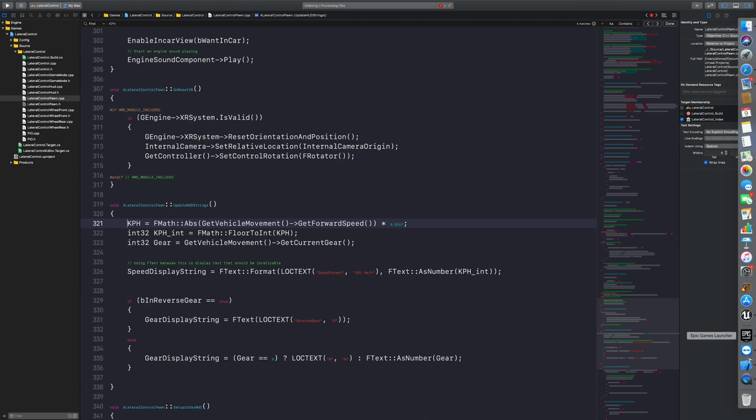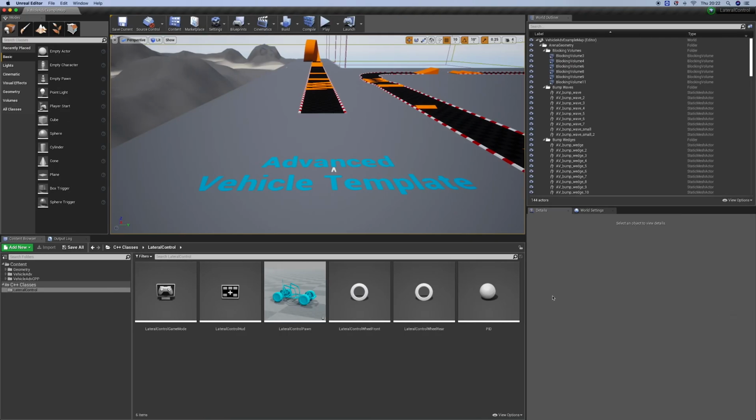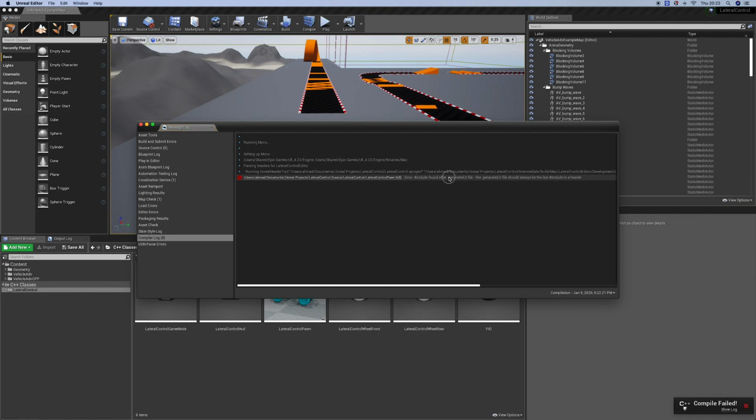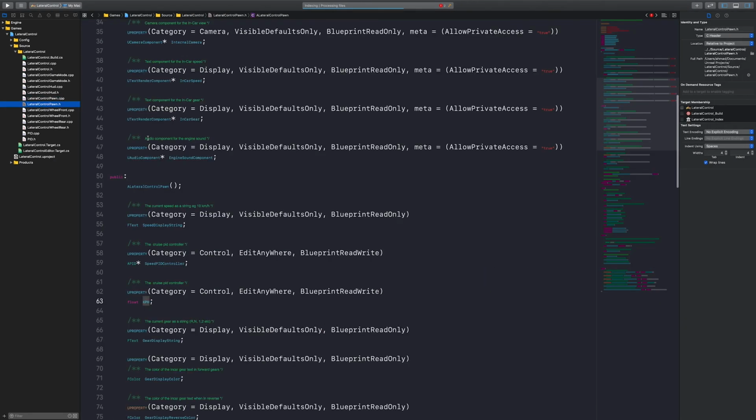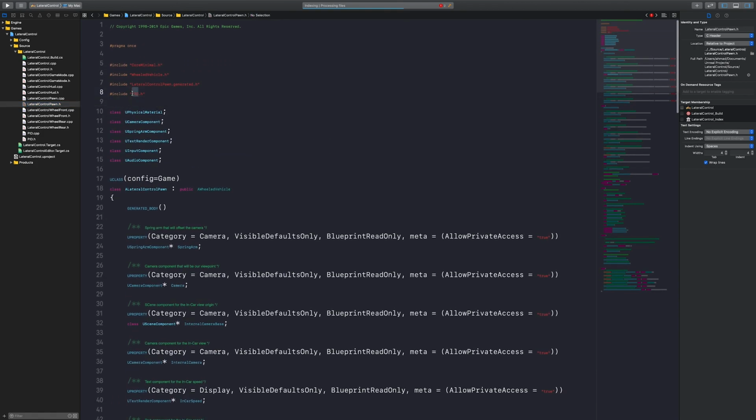So we move now back here. We compile. Let's hope everything is fine. Okay, we have an error. Okay, so include found after generated file. And let me check, where did I? Okay, so this should not be after the generated.